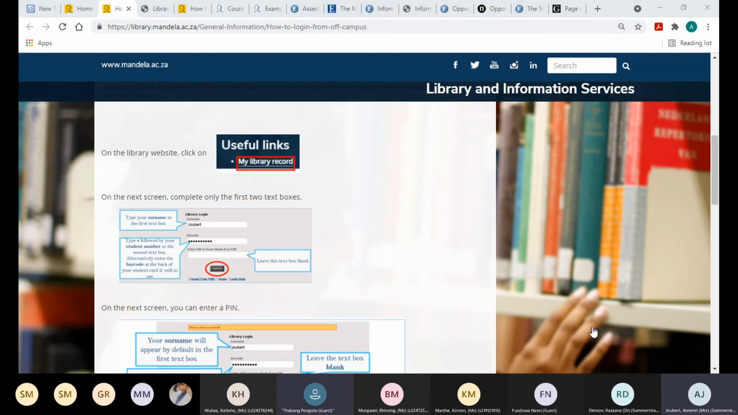But yes, please sort out your library pins as soon as possible. If you haven't done that, that is the first thing you need to do. Once you leave the session, try to do that. And if you don't come right, you can email me and I will help. Okay. Any other questions from your side? Okay. I think we are done for today.